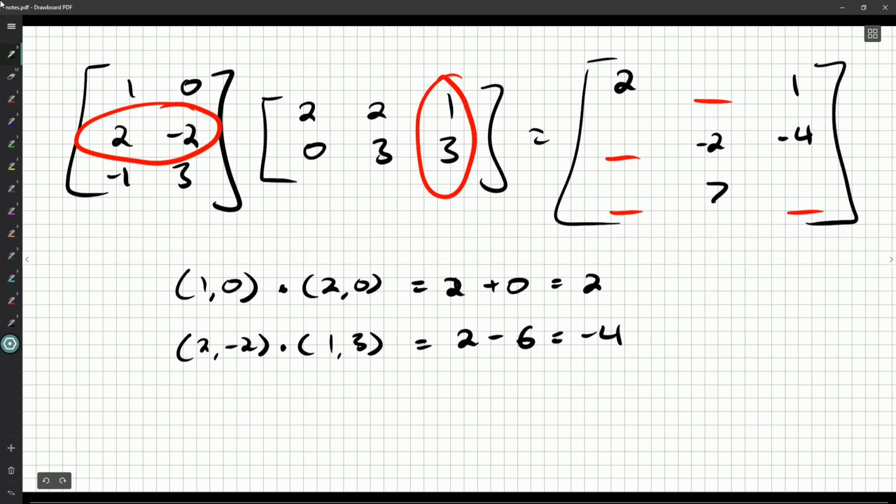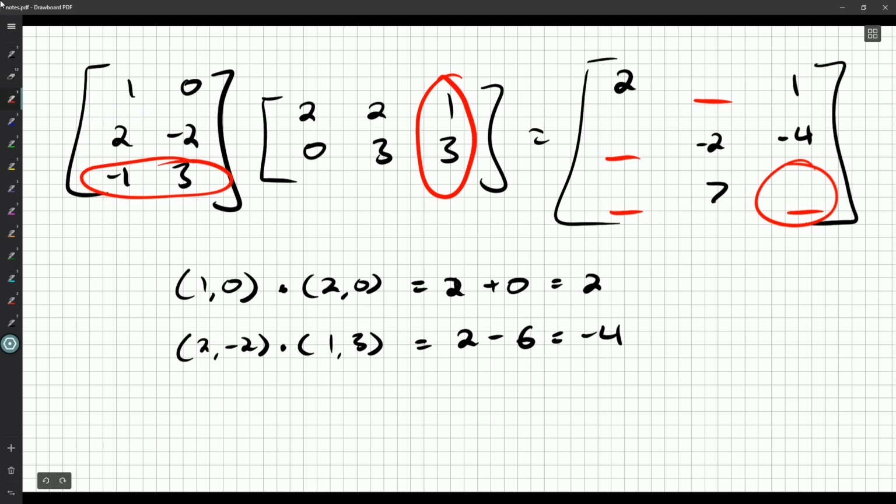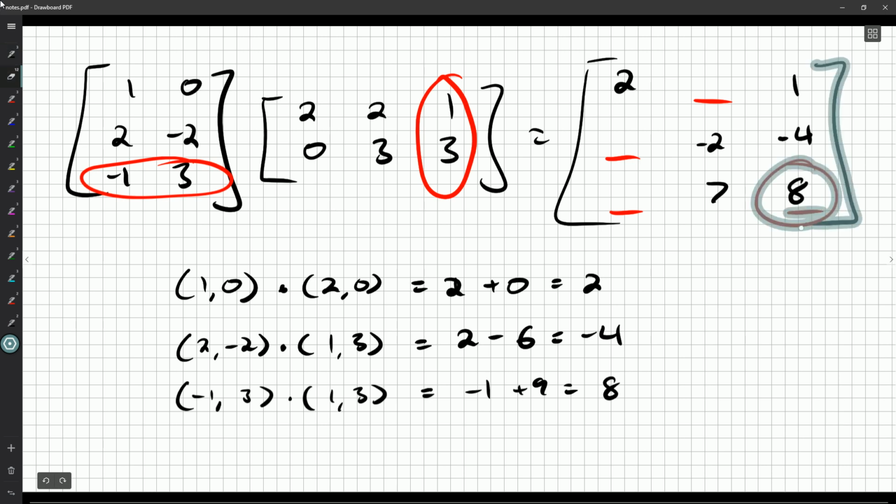Let's finish up that column there. Let's do the 3, 3 entry. So I'll need the third row and the third column. Negative 1 plus 9, that's going to be 8. All right, we're slowly filling it in.